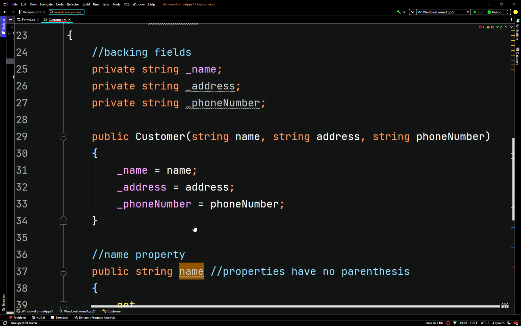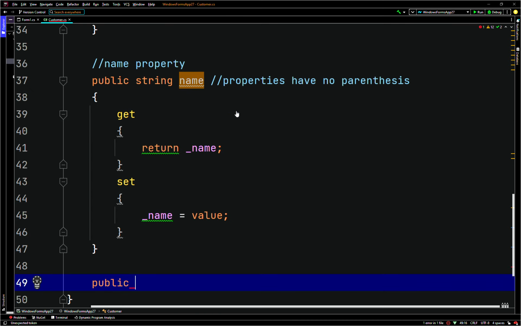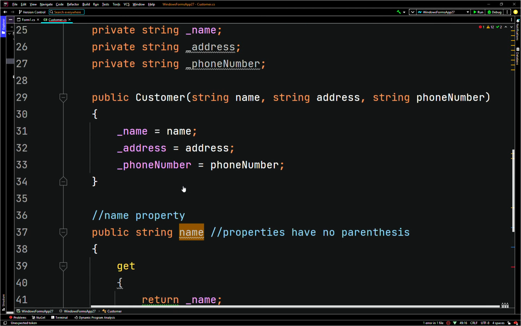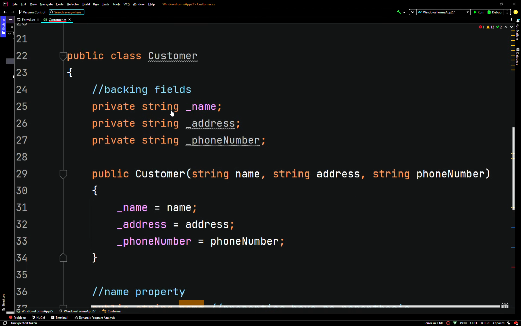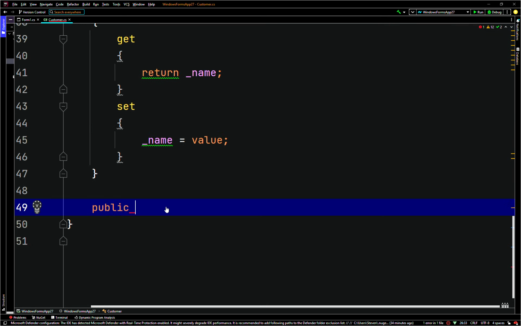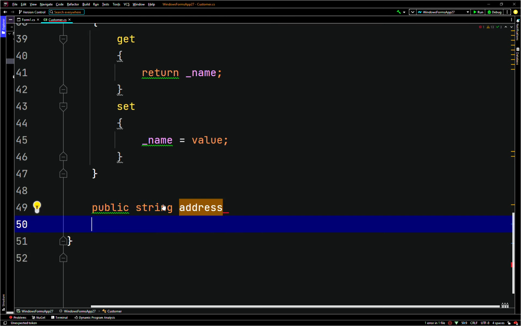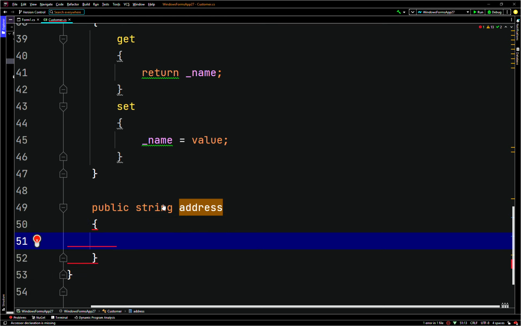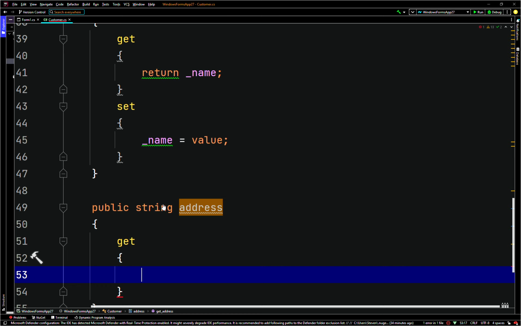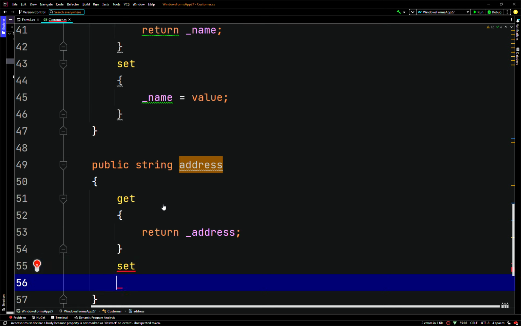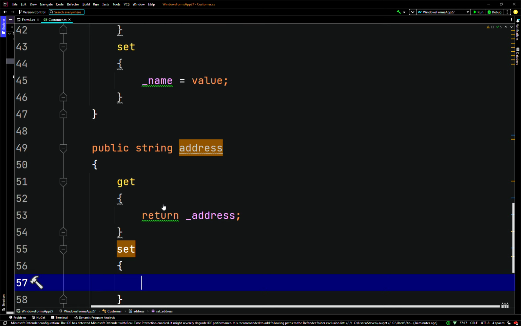So what's the next property that we have? The next property is address. So remember, the type's going to be the same type that it is. So it's a string. So public string address like that. We'll open a block. We'll say get, open another block. We'll say return underscore address like that. We'll say set. Then we'll say underscore address points to value.